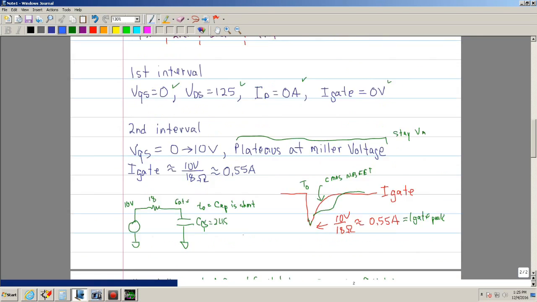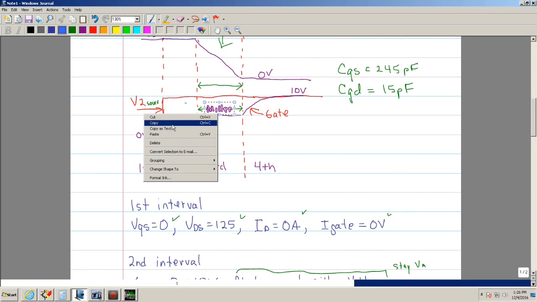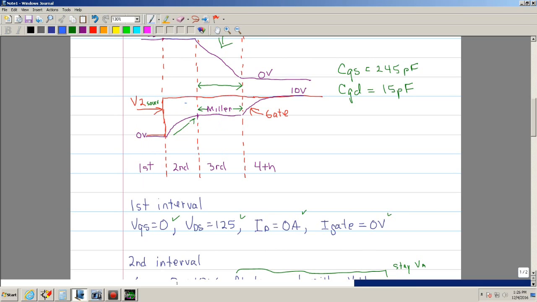Let me back up here. Okay, so basically the voltage is here, right there. I'm saying that this is 6 volts. Since this is constant and it's not changing, basically the gate is not moving or changing.